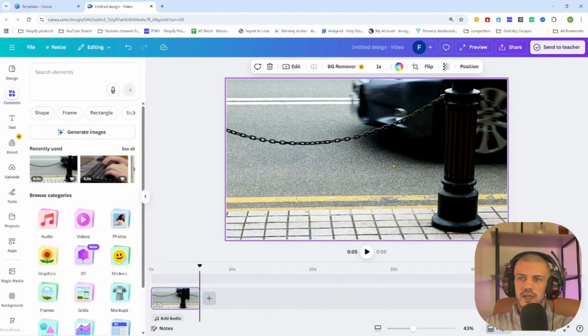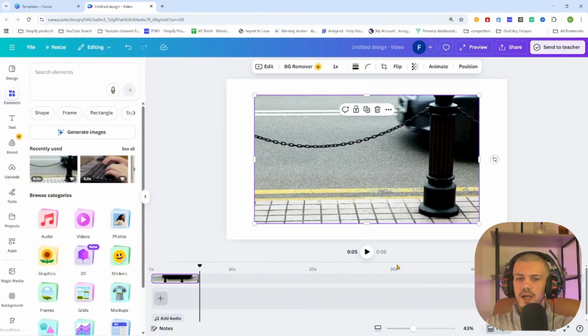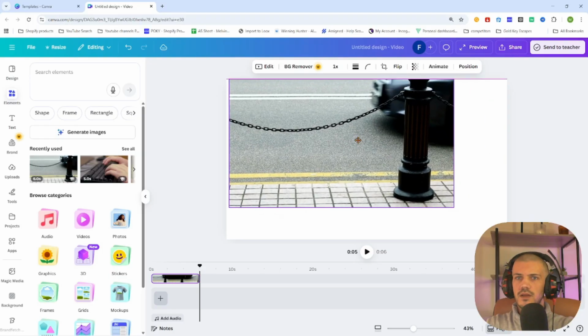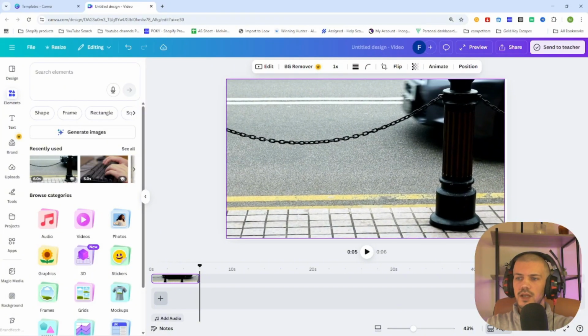Now as you can see, we have added it into our design, but there is no option to fade it in or fade it out. So what we would like to do is basically select the video and then right click on it and make sure you detach the video from the background. Now the next step will be to resize the video to our design dimensions.